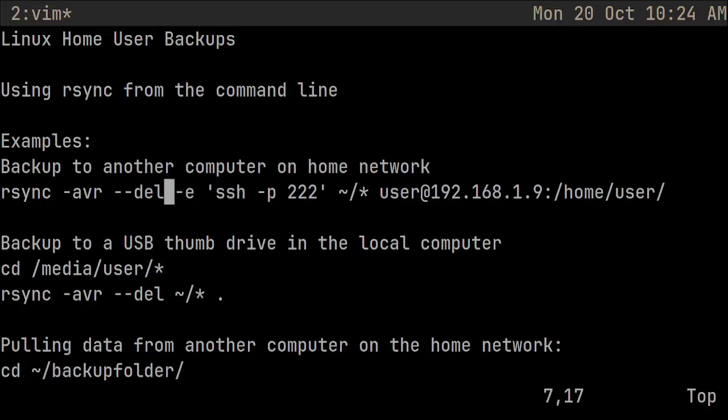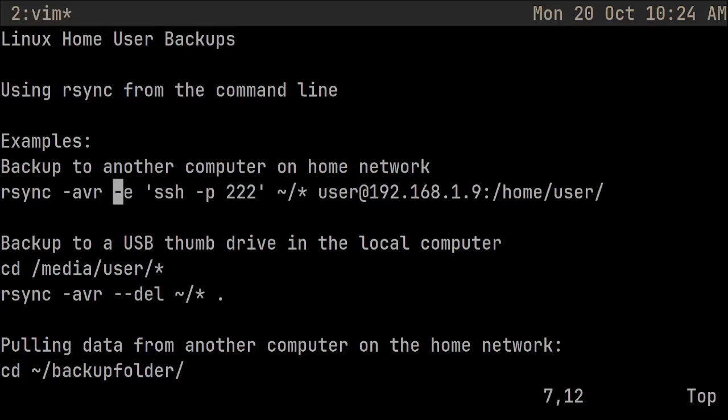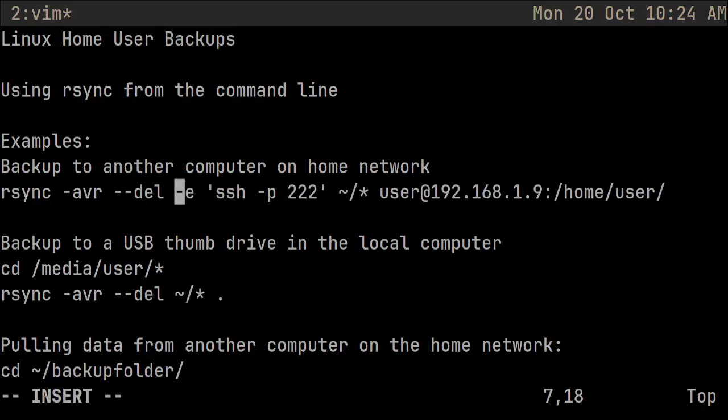Now you can use this if you want to keep things in sync. But if you want to do backups where you continue to keep everything on your destination backup, even if you deleted it off your local home computer, just leave off the --del. But for me, I want things to be in perfect sync because I don't want to waste disk space.